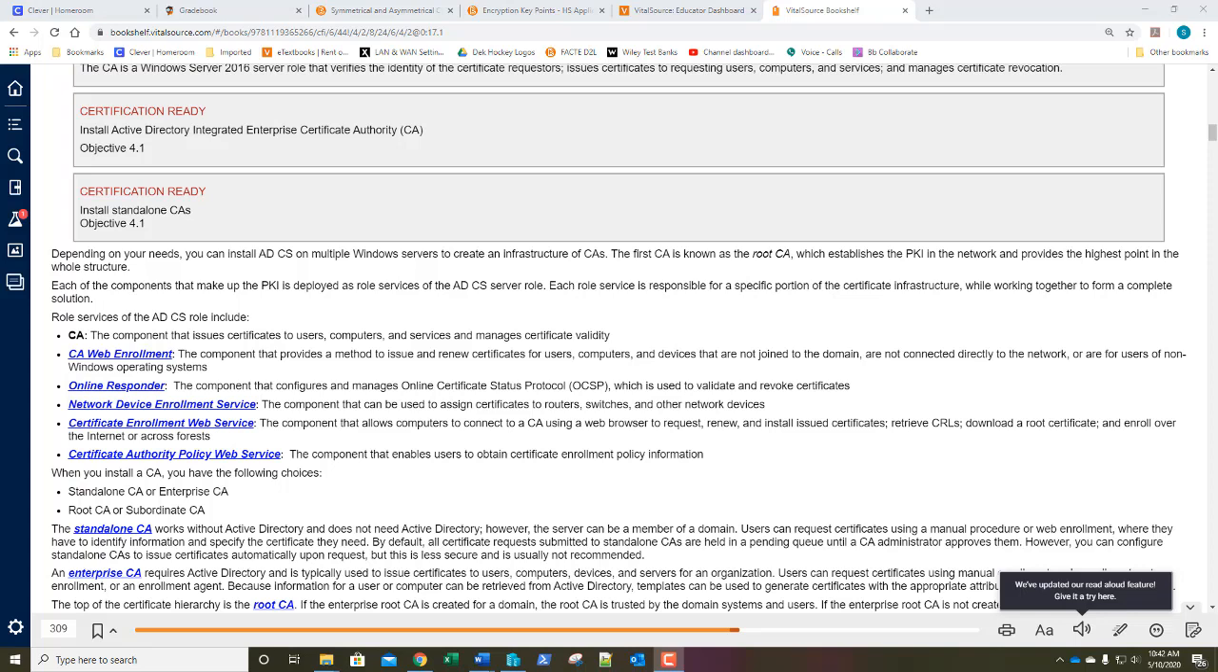We can do the Certificate Enrollment Web Service. It's a component that allows computers to connect to a CA using a web browser to request, renew, and install issued certificates, get a copy of the Certificate Revocation List, the CRL, download a root certificate, or enroll over the internet or across forests. And we can do the Certificate Authority Policy web service. It's a component that enables users to obtain certificate enrollment policy information.